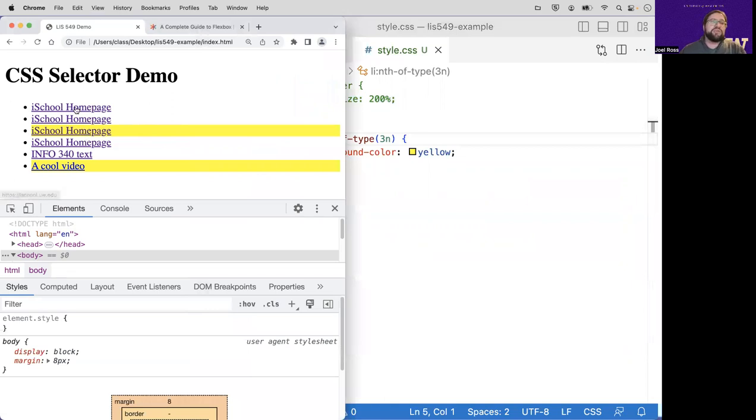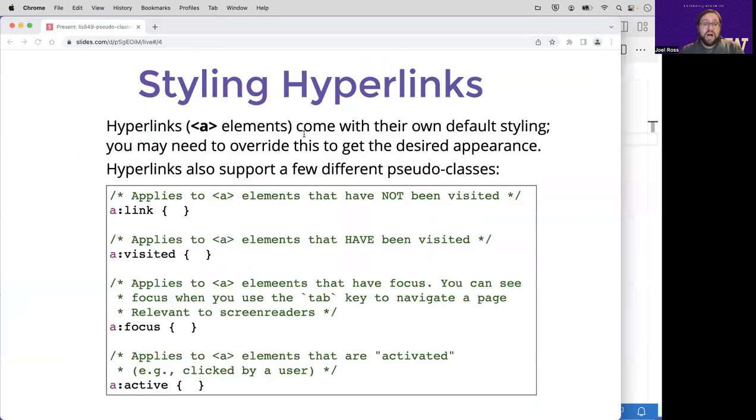There we go. So you'll notice that all these hyperlinks are in purple because they've been visited. I've gone to the iSchool homepage on this browser, but this video I've never visited, that's why it's in blue. That's a standard default styling that comes with browsers, that your browser will give by default. We can customize that as we want, and we can do that by using pseudo-classes.